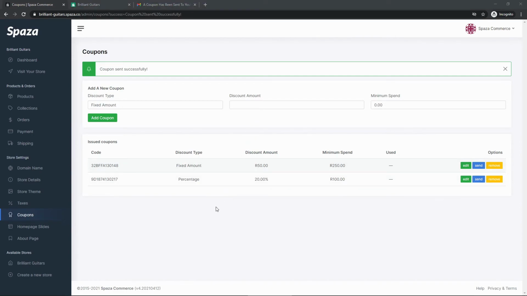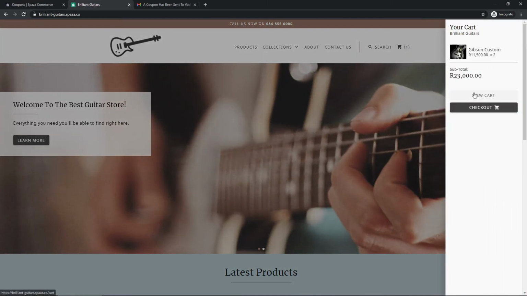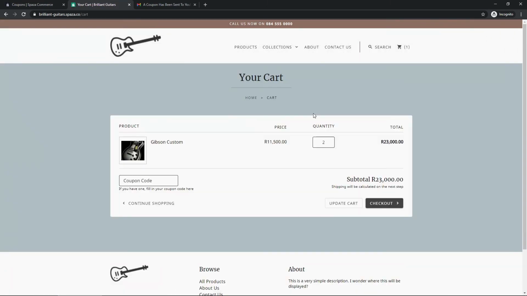So where would our customers actually fill in these coupons? Well, to have a look at that, we're going to head on over to the store itself. Now, you remember that to get to your store, you're just going to click on visit your store over here. I've actually already got it open, so I'm just going to click on that tab, and you can see I've already got something in the cart, which is actually quite convenient. So let's just click on view cart, and on the cart page, you'll see over here there is actually a field for your customers to fill in their coupons.